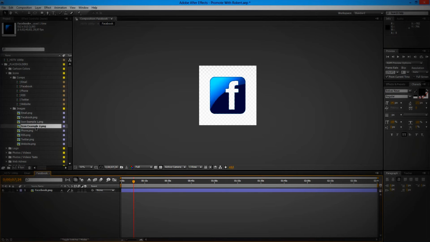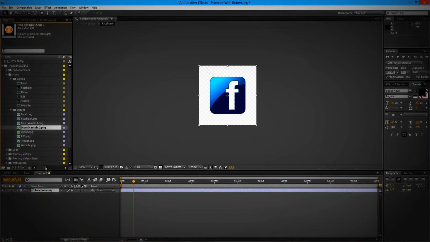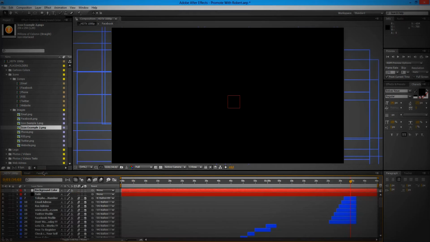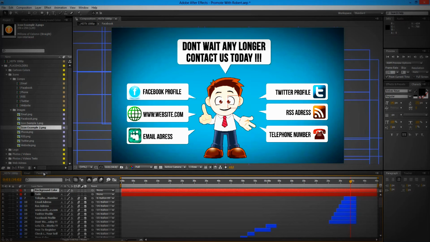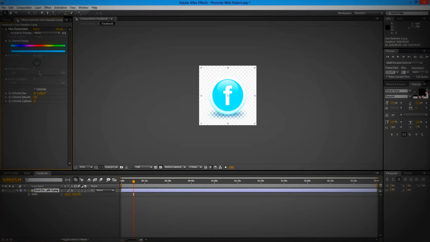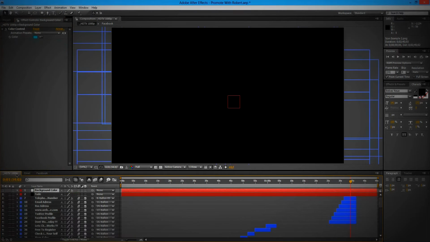Just bring our example number 2, and I have to select this one first, and then holding Alt, I'm going to drop it on top, and there we go. This one is in a smaller size, so I'll have to play around with the size and see how it looks. Okay, and of course we have our effect controls to play around with the colors.